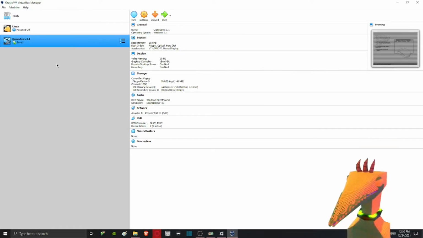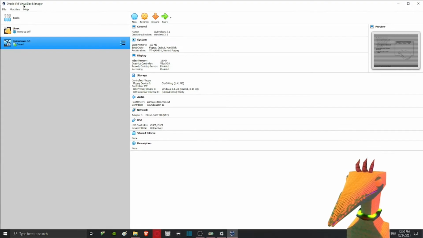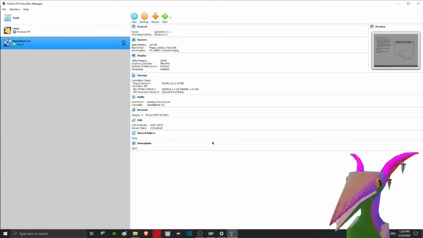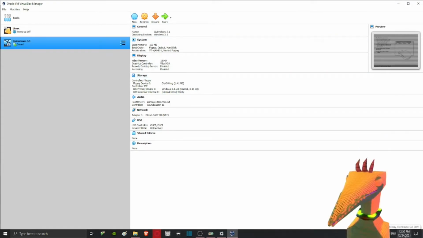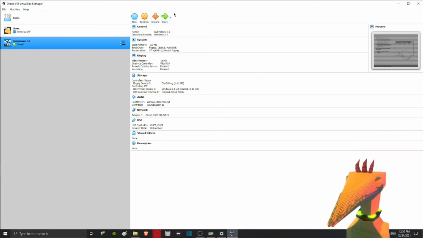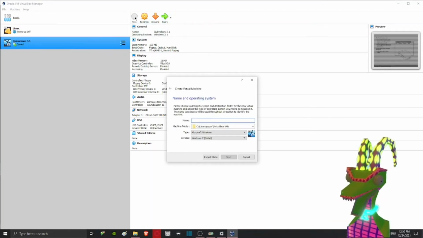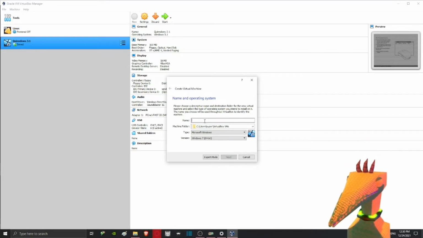VirtualBox is free to download. If you don't have it already, get it. Just search for the Oracle VM VirtualBox. This is not the latest version as of recording this. I didn't update it yet, but I updated it a few months ago. It's not that old. So first off, let's start and make a little virtual machine on our VirtualBox.